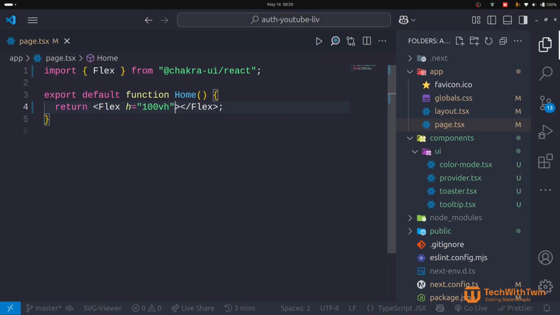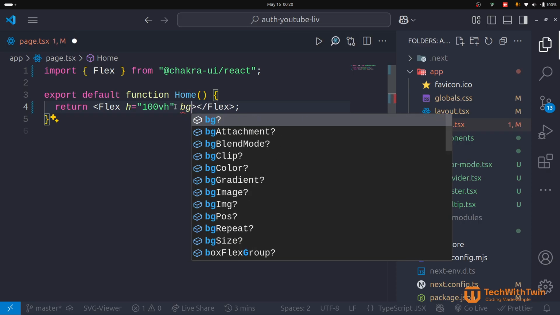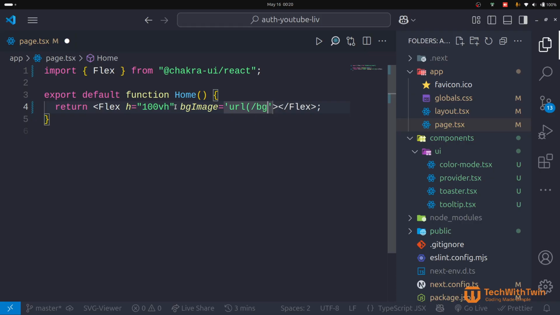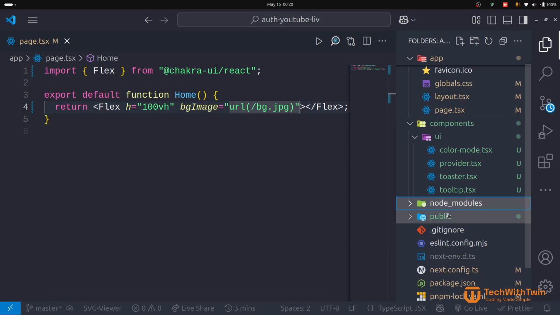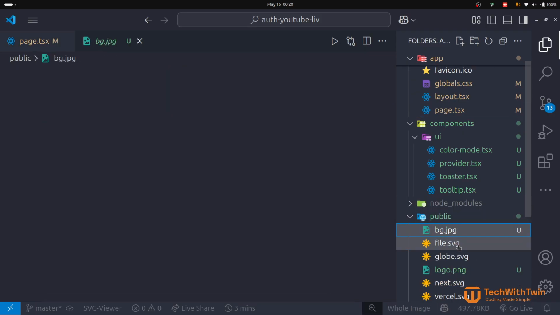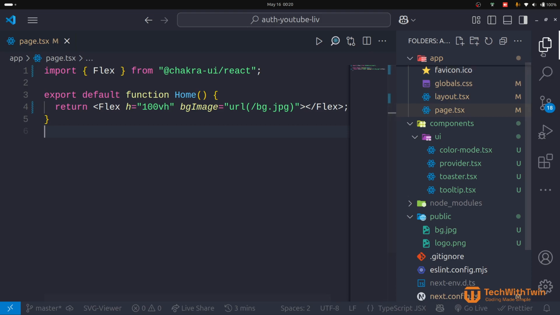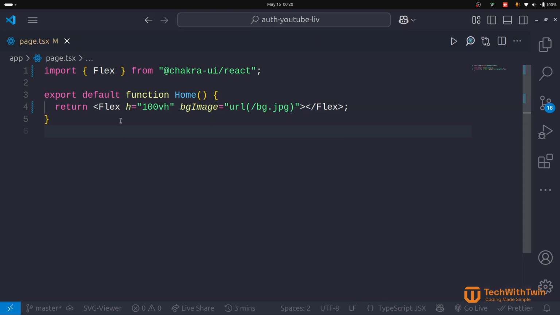The next thing we shall do is to add a background image. To add a background image in Chakra, just do this. Okay, so if we go here, I have my BG. Let me just remove all these, I don't need them. Okay, so let me again tell you what Chakra UI helps us do.